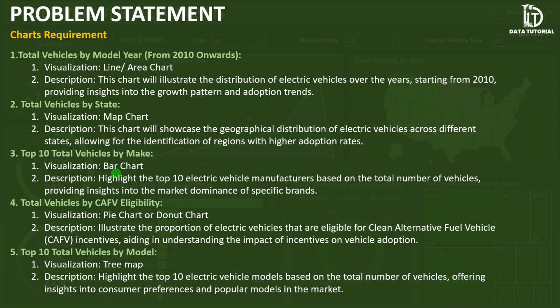And it can be analyzed in a bar chart. Then total vehicles by CAFE is nothing but clean alternative fuel vehicles, right? This particular term is derived from the government bodies, and based on that we are going to see some visualization. It can be done by a pie chart or a donut chart, so it depends on us.